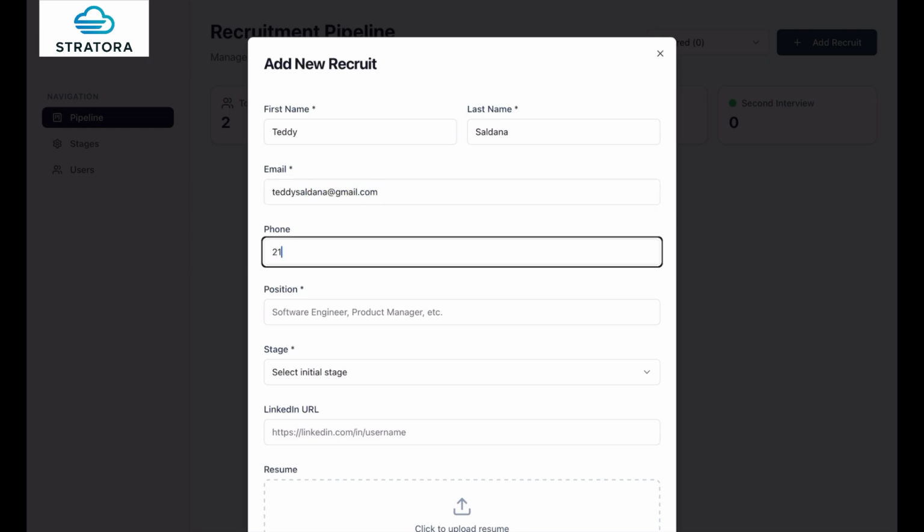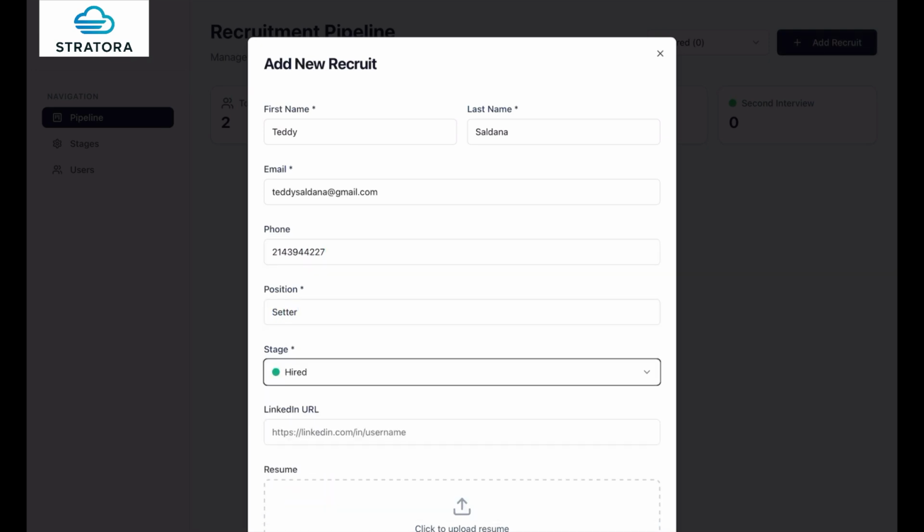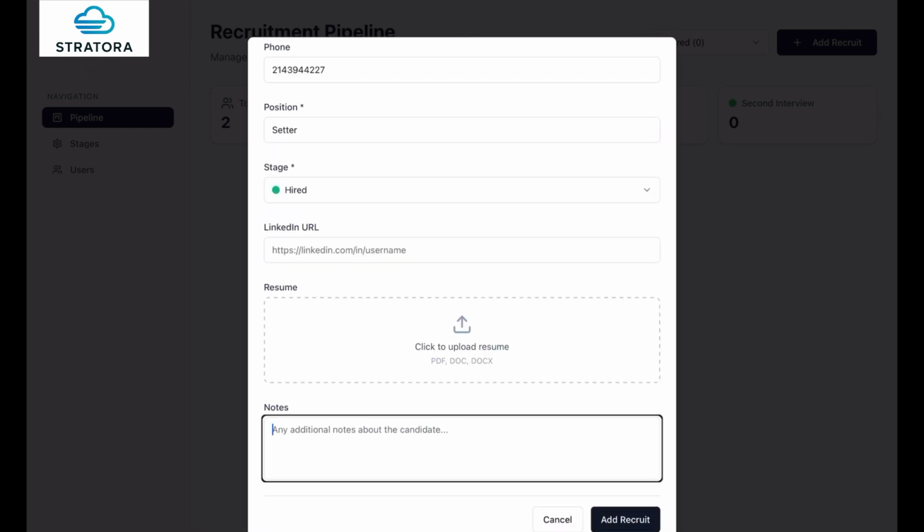Bear with me while I put this information in. He's going to be a setter for the company. Now, he was already hired, right? So he's going to jump right into hired. Rep was hired and offered a job, okay?